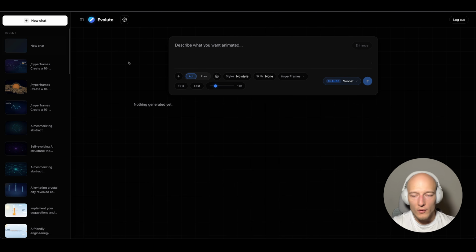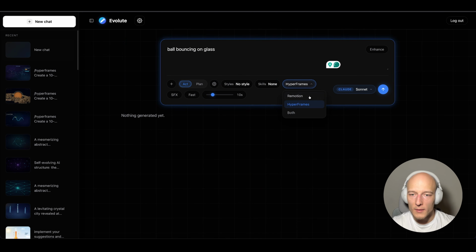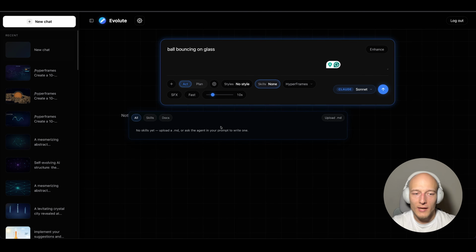But yeah, if you're curious, Evolute is my app, basically, which I created just to actually have more granular control over your AI motion graphics. So I included a bunch of different styles. Of course, this nice UI. I included the ability to use Remotion, Hyperframes, or both. You can also attach your own skills to this.